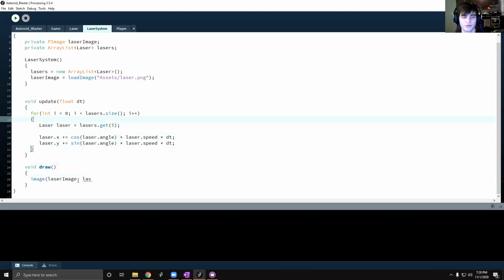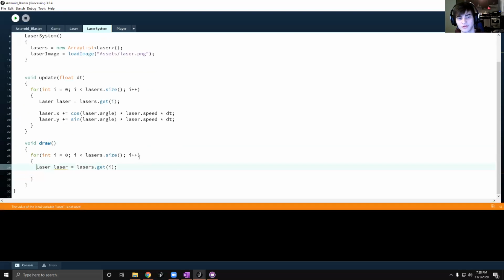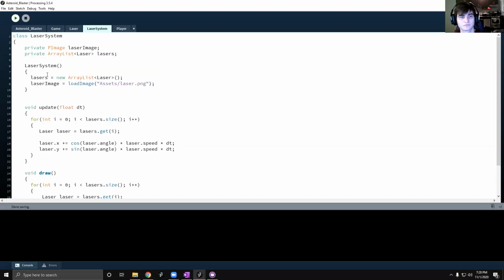Sorry, we've got to copy this loop. So for every single laser, we have to go through and draw it. So we're going to get every single laser, and then we're going to have to draw it. Laser x, laser y. I guess I'll say 32 by 32 for now.